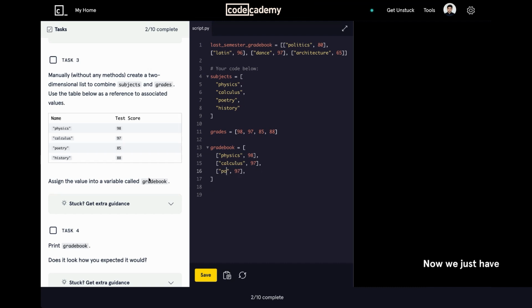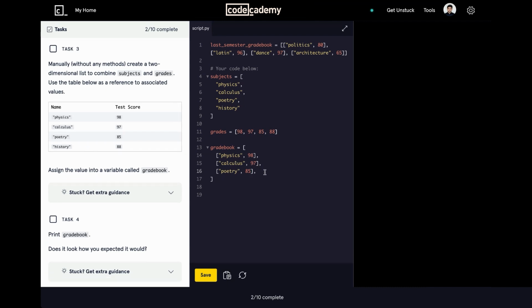Now we just have to change the subject name here and change the marks. So the score that we have is 85. Now again, using the same way, I just duplicate this line and put in history and the score of 88. So that basically completes our grade book.